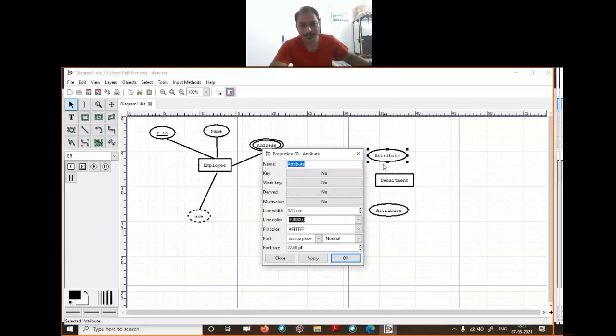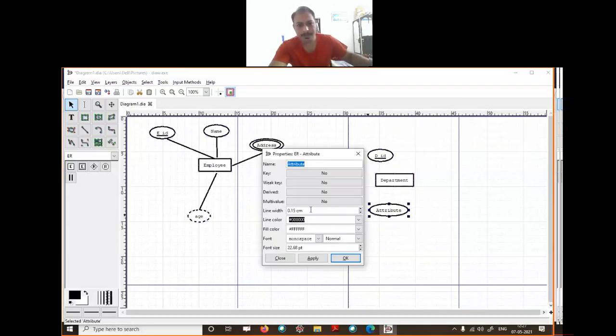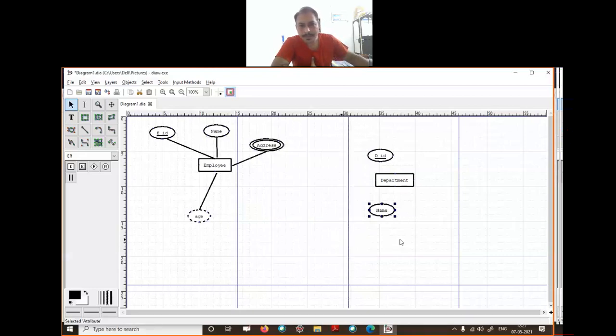Okay, first I can say it's a department ID and it is a key attribute. So you set yes, okay. And the next attribute is department name, the name of the department, and you can say its name.